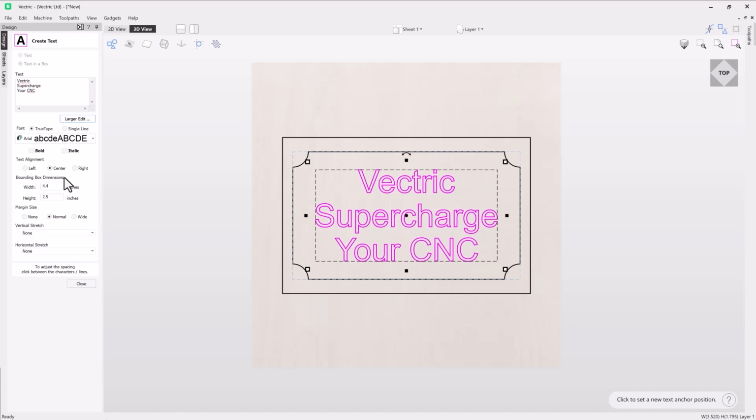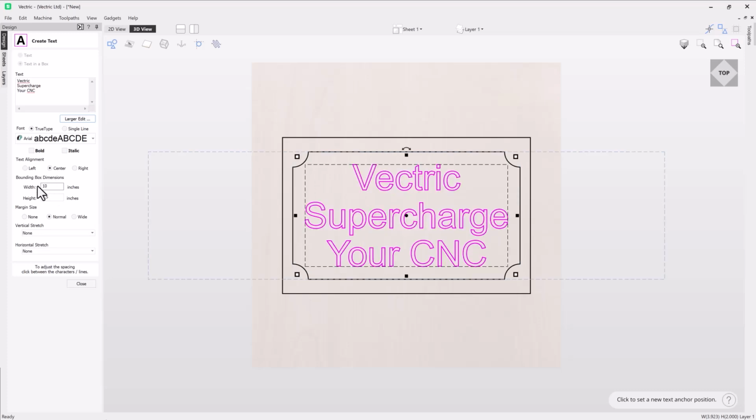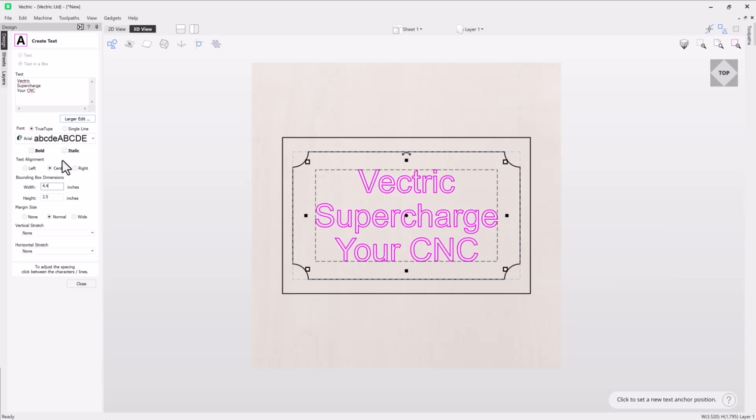I can choose my bounding box dimension. So at first, it will pick up the dimensions from my chosen vector, which happens to be 4.4 by 2.5. I can change that though if I'd like to. Let's make the width of this 10 instead. And you'll see that the bounding box has now been stretched out to that 10 inches mark. So we're not limited to just the size of that original vector. So let's go back to 4.4.